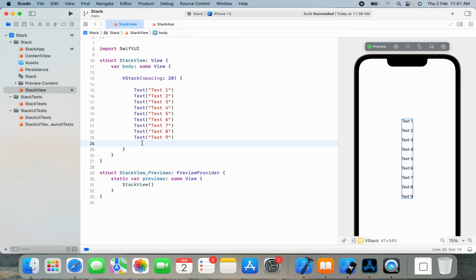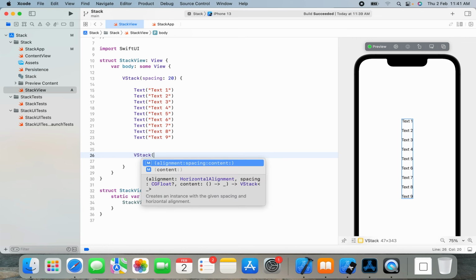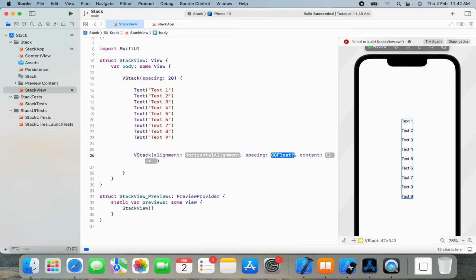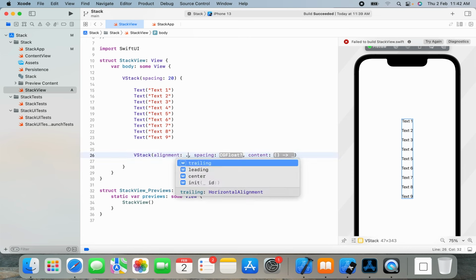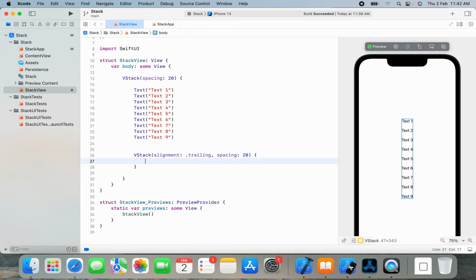The other property in the VStack is the alignment property. Let's create the alignment property. In the alignment property there are three values: center, leading and trailing. When you do not set the alignment property, it takes center by default. Also you can set leading and trailing. So let's see the difference between leading, trailing and center. Okay, first we go with the trailing property. Here we add the spacing 20, also the content.